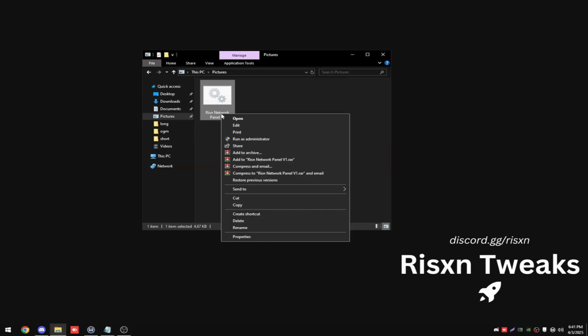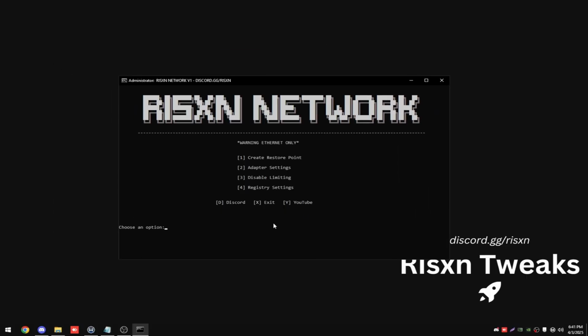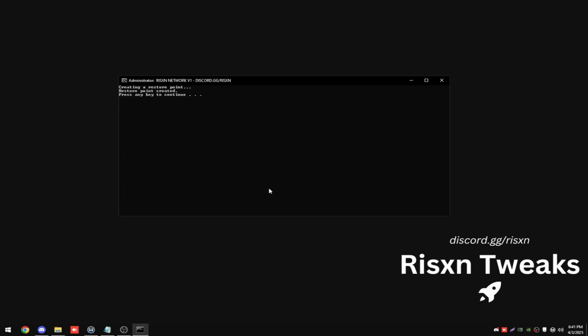To use this file, right click on it and click run as administrator. This will open this little box. And the first thing you want to do is create a system restore point. But before you do that, make sure that you know that this is only for Ethernet. This will not work on Wi-Fi. You cannot tweak your Wi-Fi settings. So I'm going to type in 1 and hit enter to create a system restore point. And our restore point just lets me go back from before the tweaks if I don't like the changes applied.